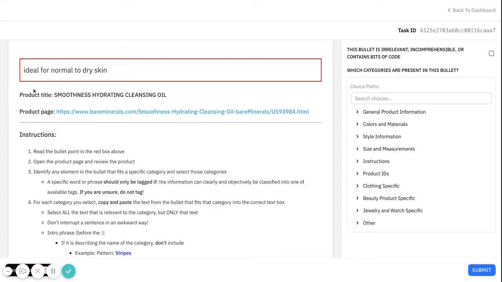After we've read through it, the next thing we want to do is look at the product page. We've provided a link here, and we'll want to navigate to it and review it to get more context about what the bullet phrase is talking about, and specifically try to find exactly where that bullet is located on the product page. We might have to scroll through the page a little, depending on the product. Let's navigate to that product page right now.